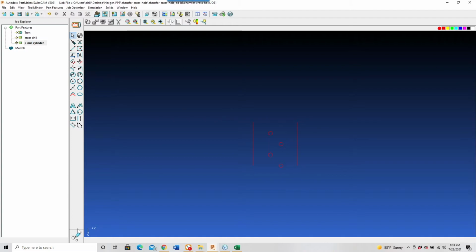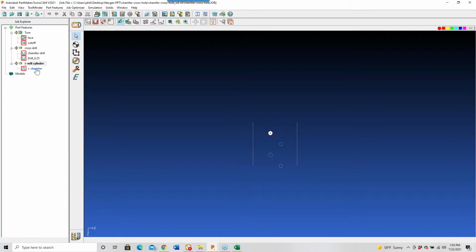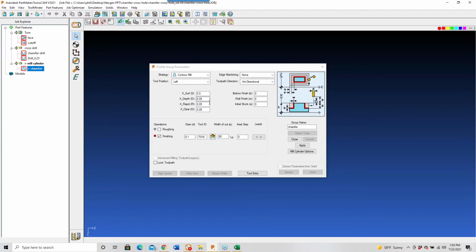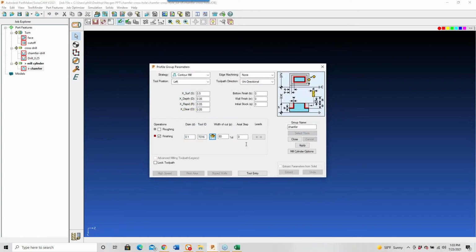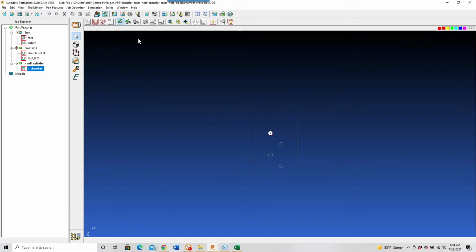In this case, we used the chamfer tool, and I did put a small diameter on the bottom so I could get the tip of the tool off the edge of the part. Using the contour mill strategy, the X surface is the radius of the diameter of the part, and the X depth is the chamfer depth. Once I've got those values set, I can apply and close and run my chamfer.